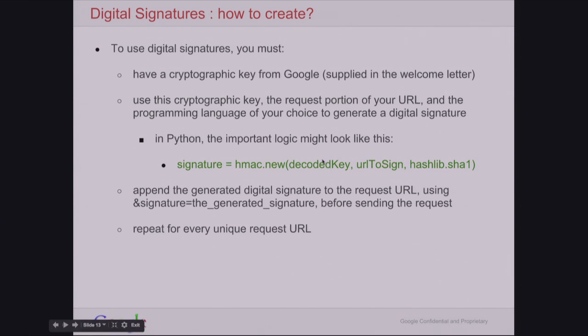You will decode the cryptographic key and use that decoded key to encrypt the processed URL. What I mean by process is we remove the protocol, we remove the domain part, and we use a hashing algorithm to create this digital signature. Again, before we can use the result of this particular step, we will need to make sure that the signature is encoded before we can append it to the original request string with the signature parameter.